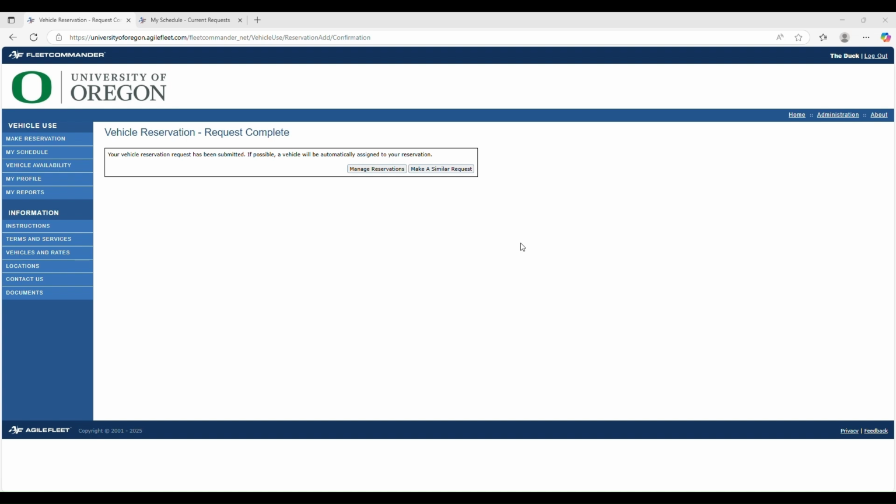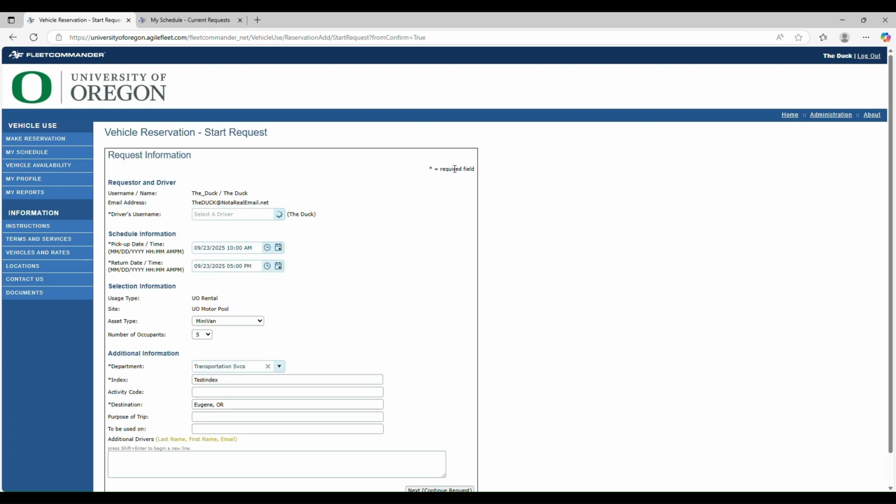You also have the option to make a similar request. This will allow you to request multiple vehicles if the reservation details are the same. By clicking Make a Similar Request, you'll see the reservation form has auto-populated, allowing you to request multiple vehicles easily. You can also edit the vehicles if there are other drivers or you need a different kind of vehicle.